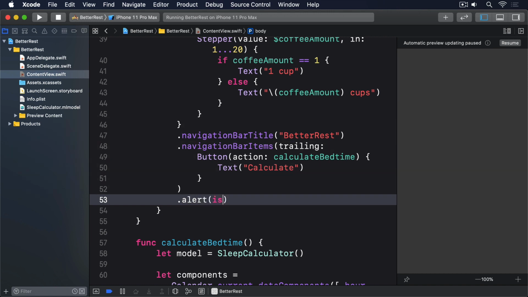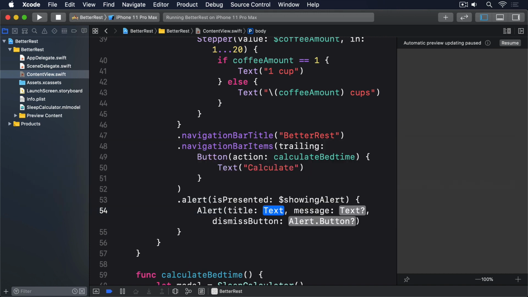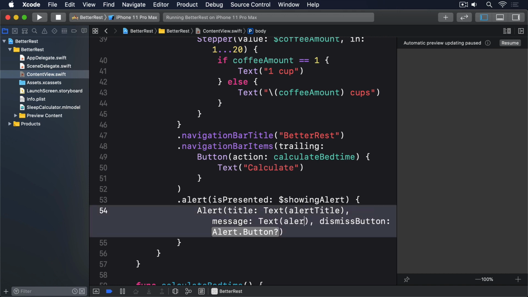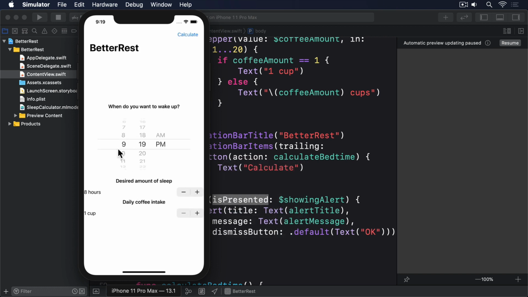.alert is presented $showingAlert, with alertTitle text, message alertMessage text, dismiss button .default, text OK. Now go ahead and run the app. It works. It doesn't look great, but it works.